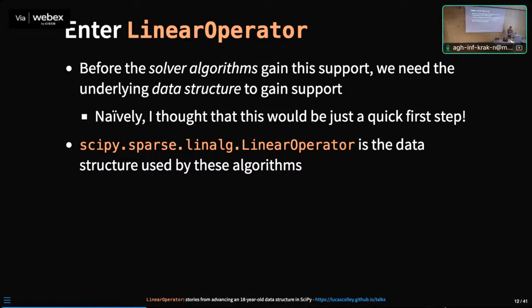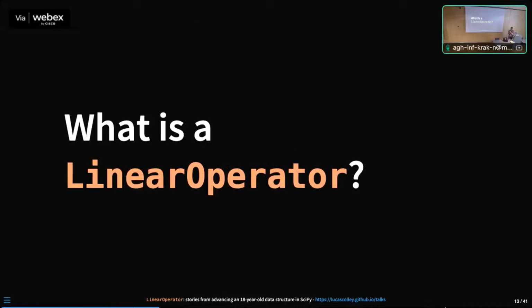Okay, and this is where LinearOperator comes in. Like I said, we want to support these sparse data structures, and also the abstract representation. Before adding these enhancements to the solvers themselves, we need to add it to the data structure underneath. Naively, I thought this was the quick first step. This wasn't really what my research was about; it was just a necessary thing to do. But of course, it takes longer than you expect. And that's why we managed to get a whole talk out of it.